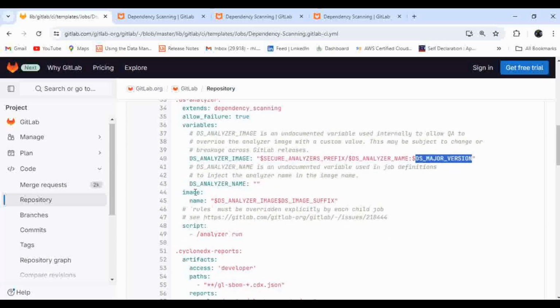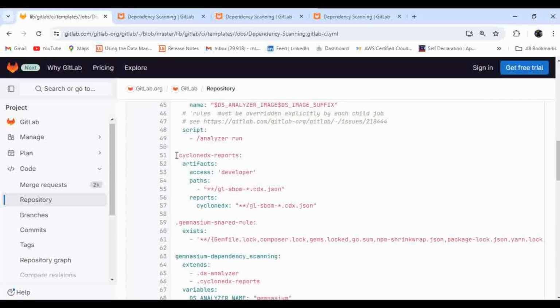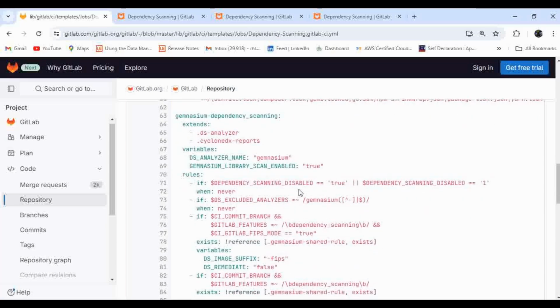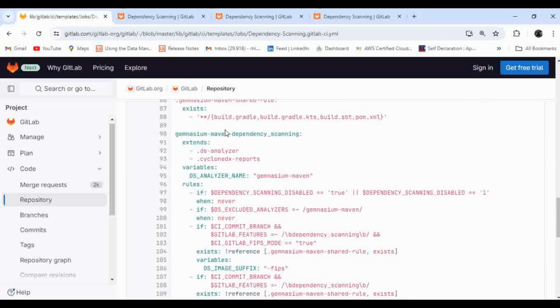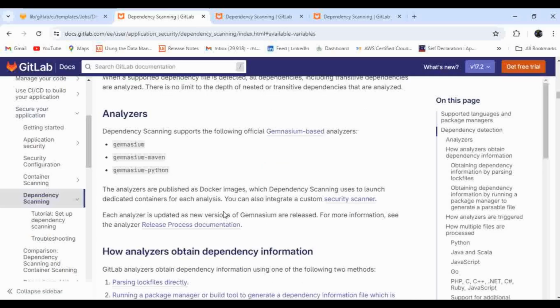As I mentioned, it is using the gemnasium images, or the analyzer images, for doing the scanning, so that's why we have provided the image over here, and the script is using the analyzer and the run command. And here is the second job, Cyclone DX reports. Here you can see the artifacts are generated and attached as artifacts. So that's it, and this is our gemnasium-maven dependency scanning. Let me scroll here, and I will tell you how you can utilize this in your project.